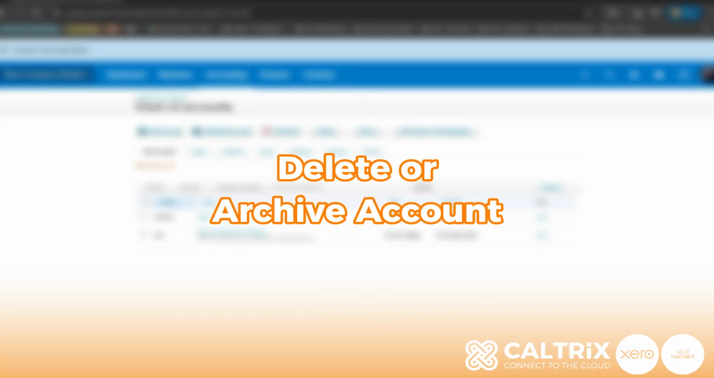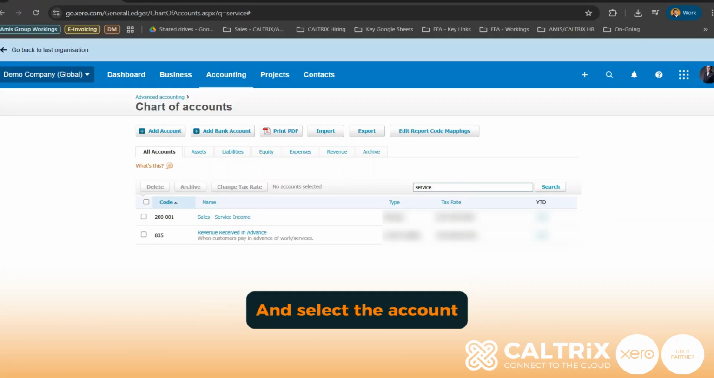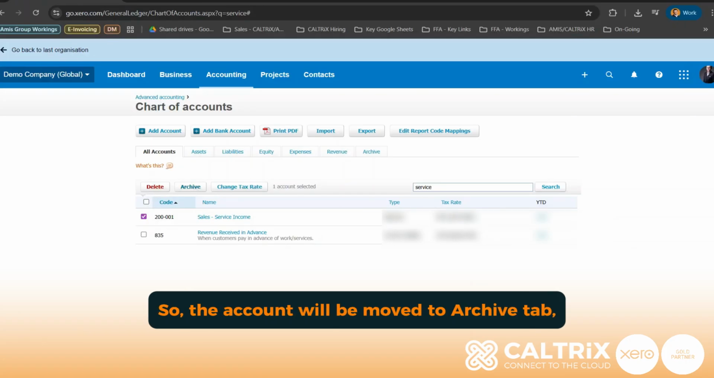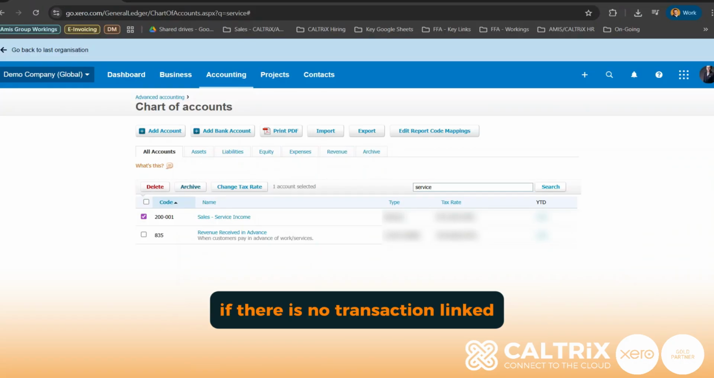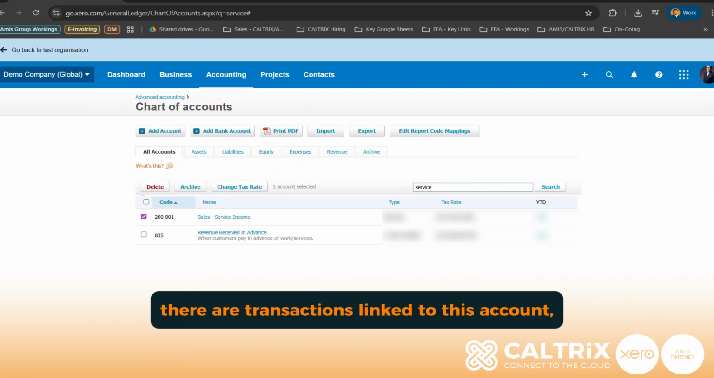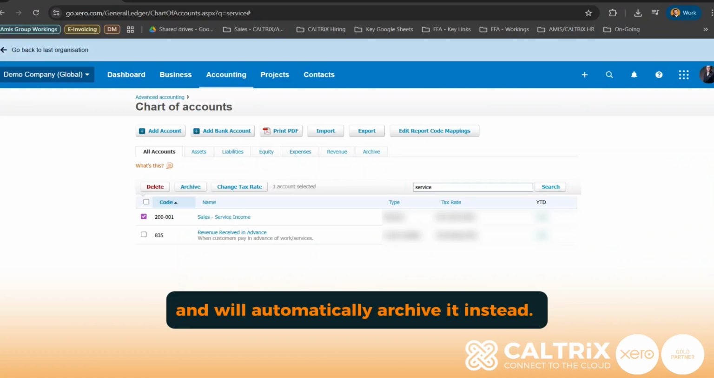Third, delete or archive an account. Again, you can search the code by choosing the type of account, or use the search function. Select the account by ticking on the box here, and click on the Delete or Archive button. There are only 3 possible outcomes. The account will be moved to the Archive tab if you choose to archive. The account will be deleted successfully if there is no transaction linked to this account. And lastly, if there are transactions linked to this account, Xero will not allow deletion and will automatically archive it instead.